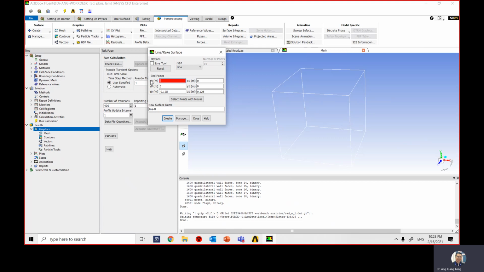So we look at negative 0.125, 0, and this one is positive 0.125, 0.125. Okay, and then change the surface name to ZZ Excite for the new surface name. Then you click create, yeah.